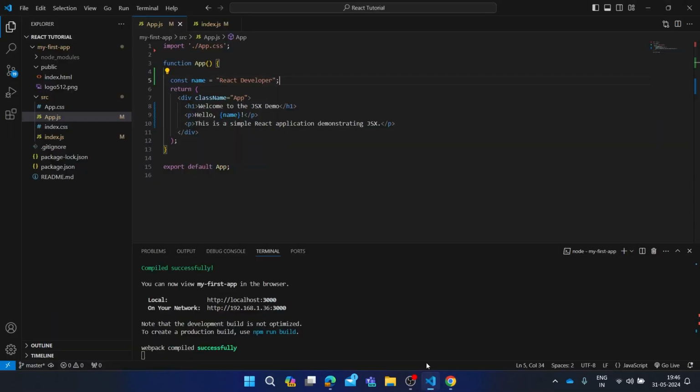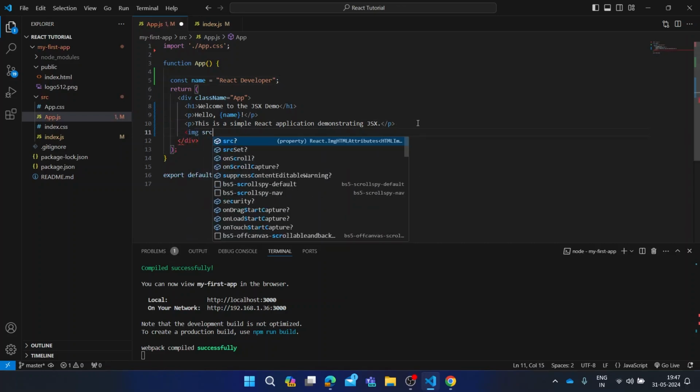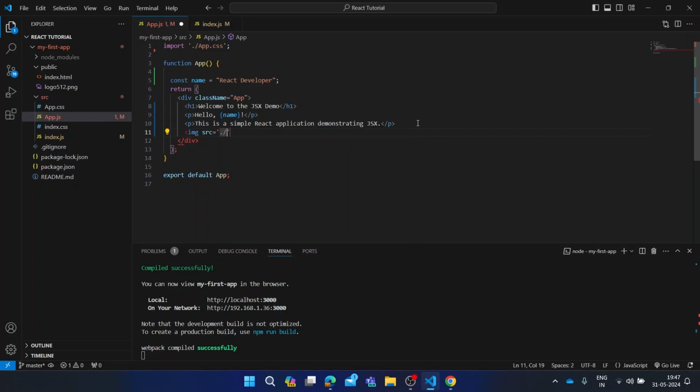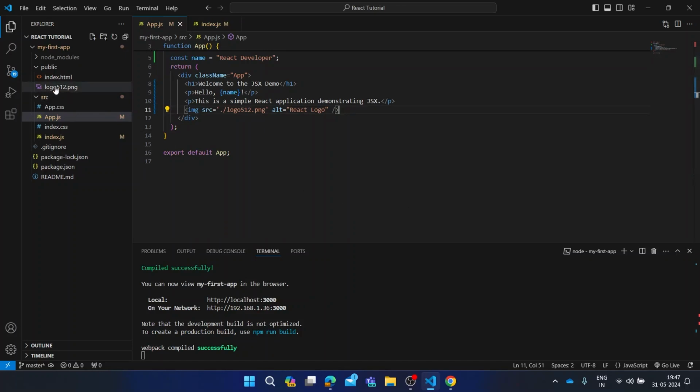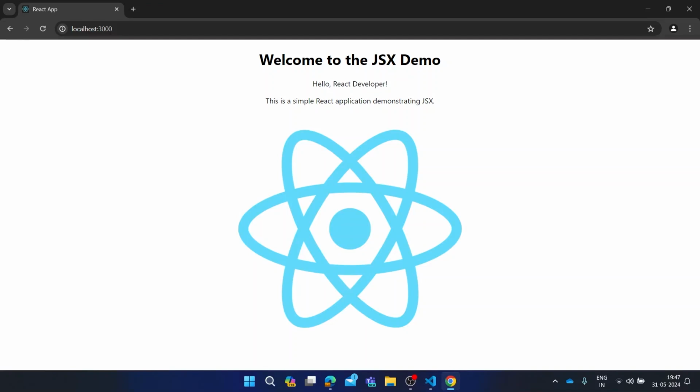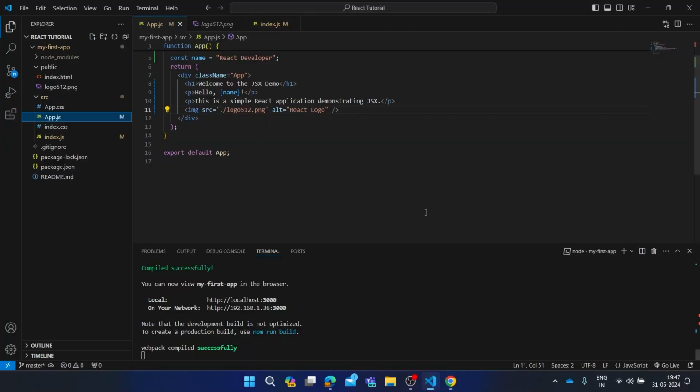JSX allows you to specify attributes using a syntax similar to HTML. Let's add an image to our component. We'll include an img element with src and alt attributes. Make sure you have an image named logo.png in your public folder. Save the file and the image should appear in your browser.